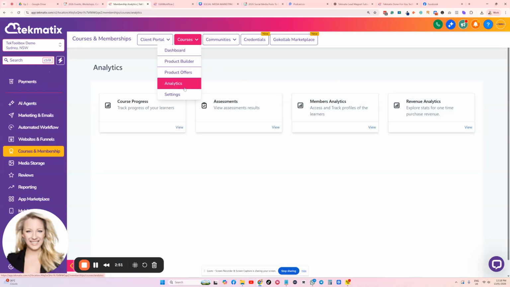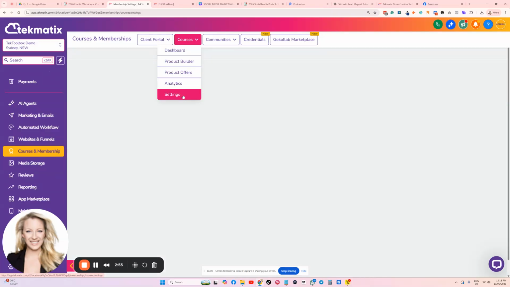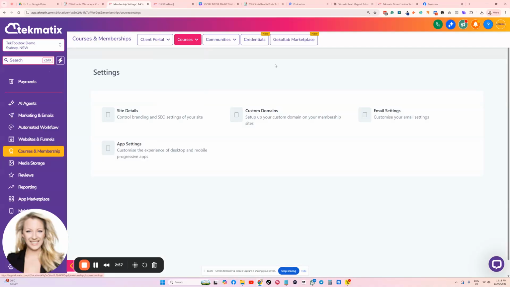Now, also in this courses section, I want to show you the settings area, because this is where some of your default settings need to be adjusted before you start running off creating your courses. And the first thing is setting up your custom domain. That means connecting your domain to your account so that everything runs from your domain information.